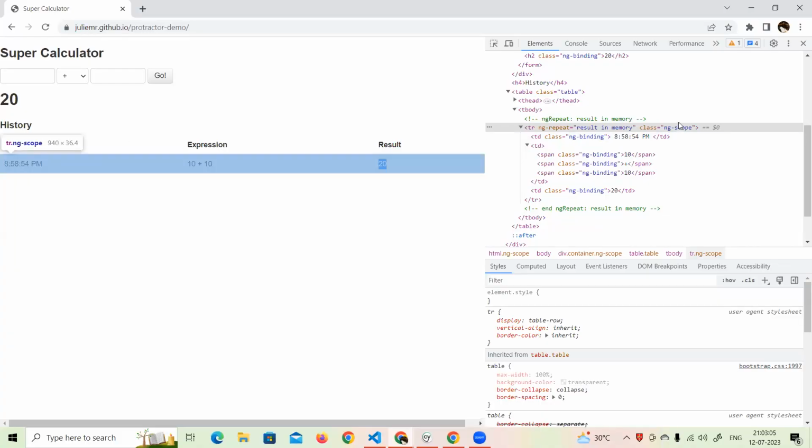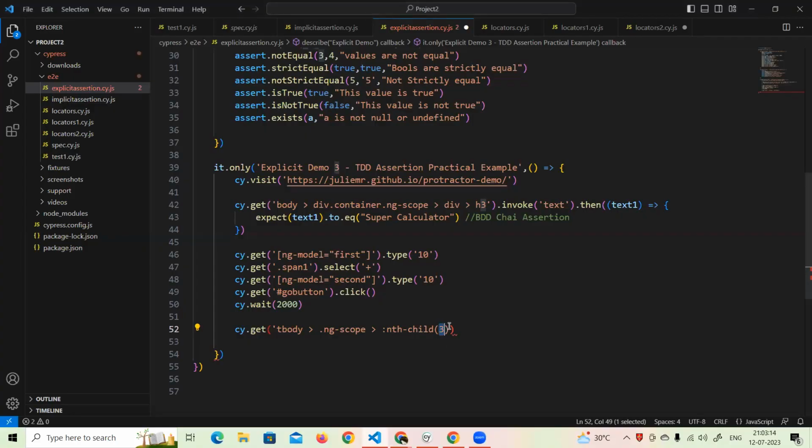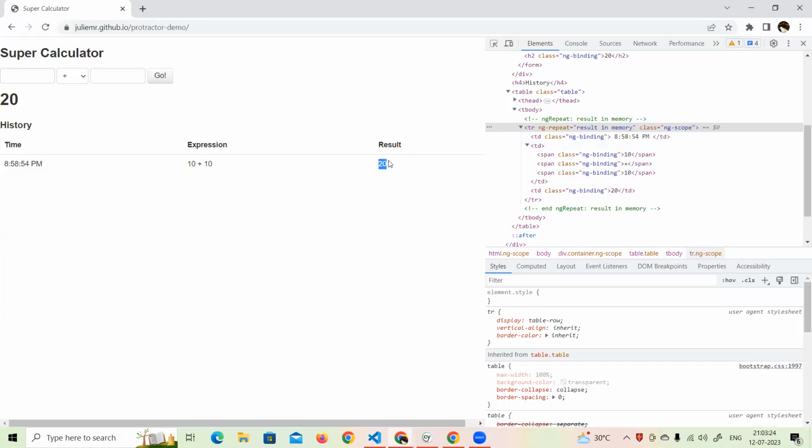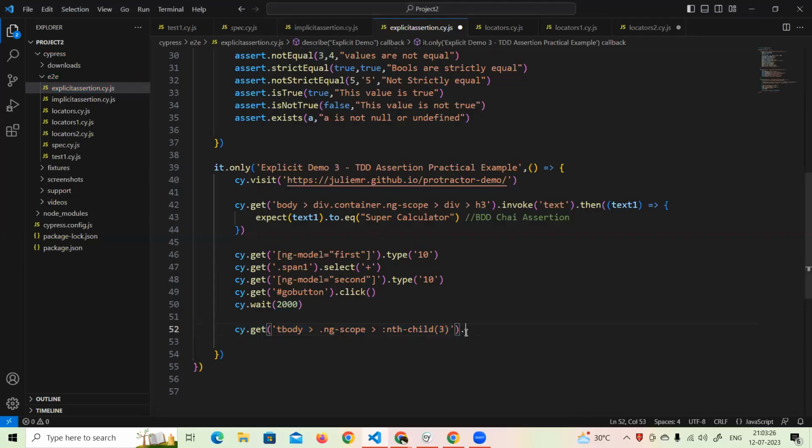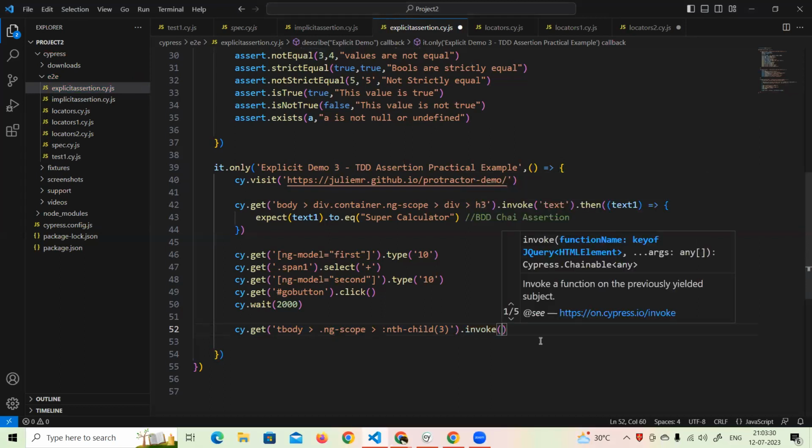This is the third value that I want from this class. Right. So now this will refer exactly the value what I want. That's it. Now from this element, I want to get the text. What I can do, I can simply use the method invoke. Invoke of text.